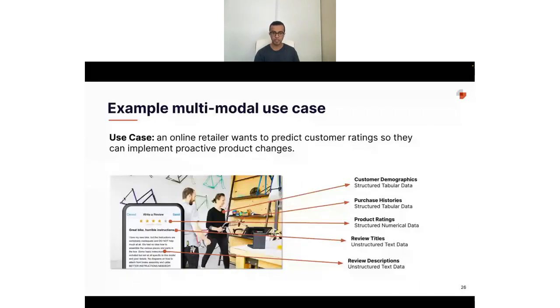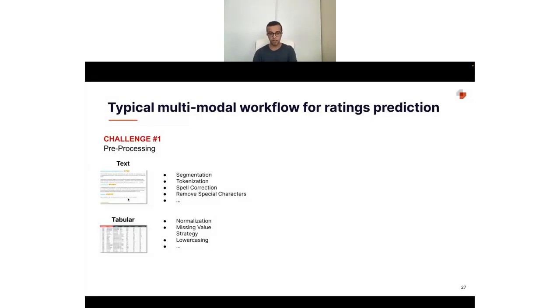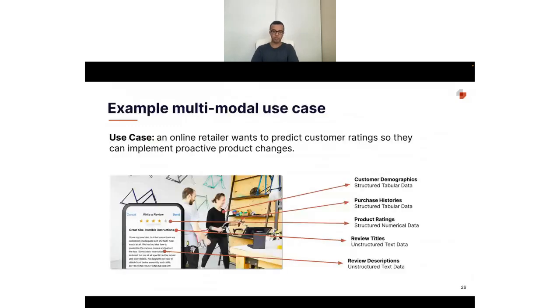And so today I'm really excited to show you this example multimodal use case around e-commerce review predictions. Specifically, we'll be looking at how we can predict customer ratings so that this organization can implement proactive product changes. To set some context, let's imagine we're an online retailer launching a new product, and we'd like to proactively understand how well the ratings will be for this new product.